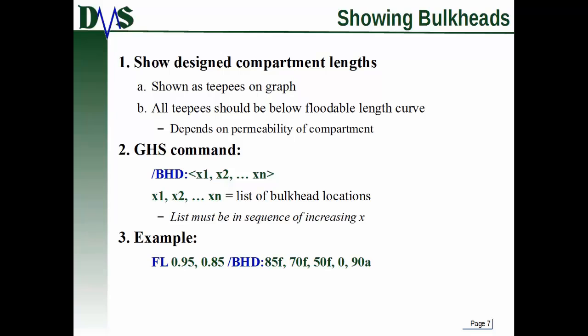Now, let's talk about showing bulkheads. So let's say you've run your floodable lengths the first time. Now you have a good idea of what your compartment lengths are, and you'd like to show them to prove that they meet floodable lengths. The way they're shown are as TPs on the graph.